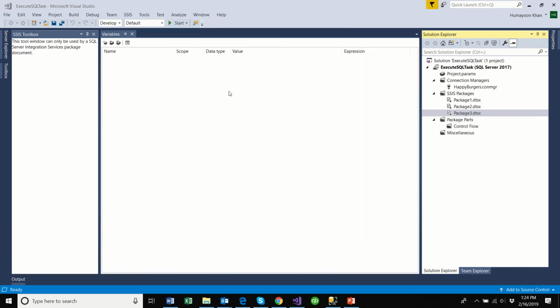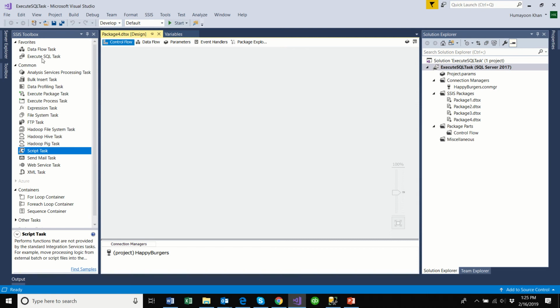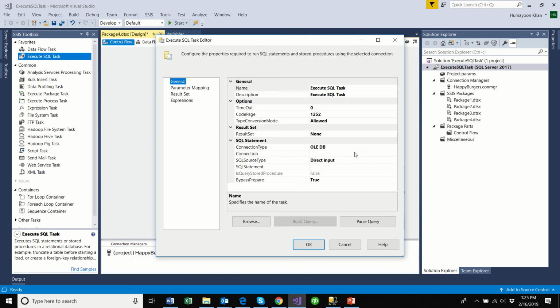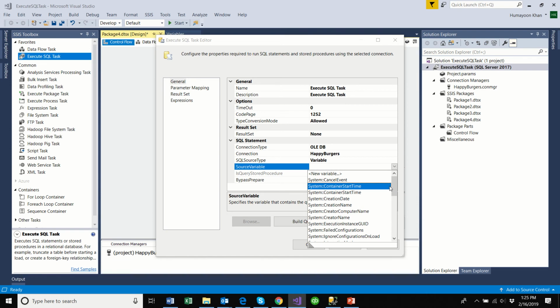In this next example, we'll use the XML result set type. As we saw in the very beginning, there are 4 types of result set. So let's create a new package, and as usual, put the execute SQL task here. Double click to configure this. The first thing is the database connection, our happy burger, and we'll put the SQL statement through a variable I have created, or maybe I'll have to create.